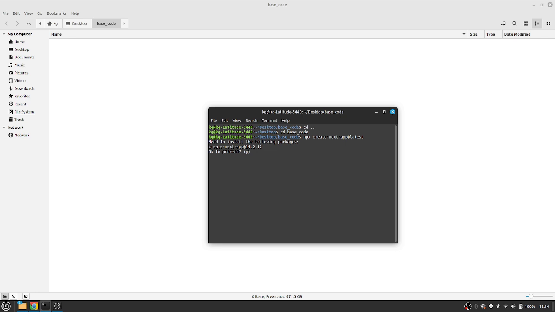So in our case, do we want to proceed? We'll type a Y and press enter, and then it says what is the name of our project. So in our case, let's just call it sample and press enter. Next, we have a choice between using TypeScript or JavaScript. In our case, we're going to be using JavaScript, so we'll leave that set as no and just press the enter key.